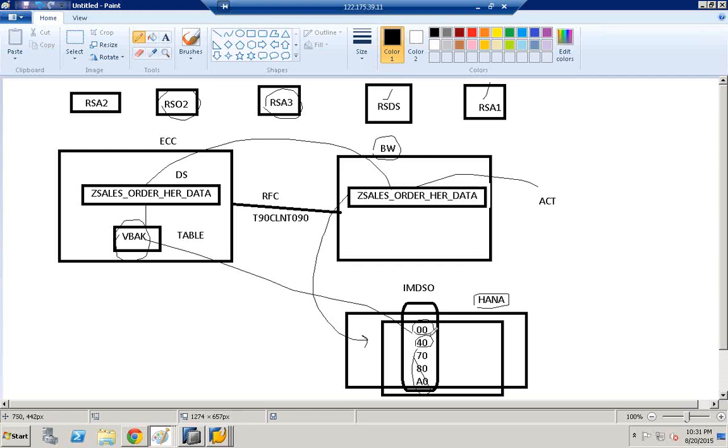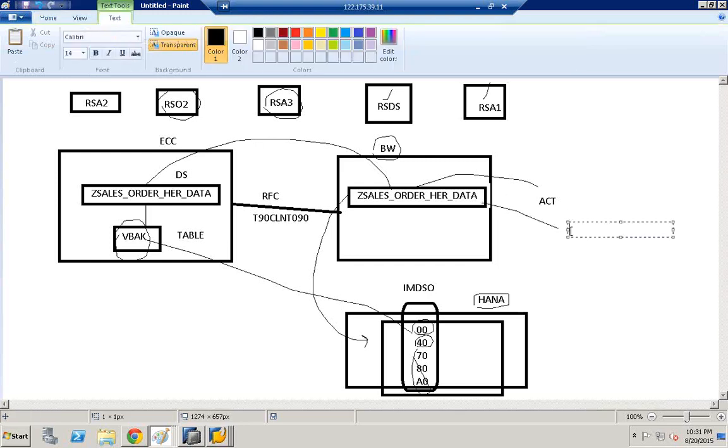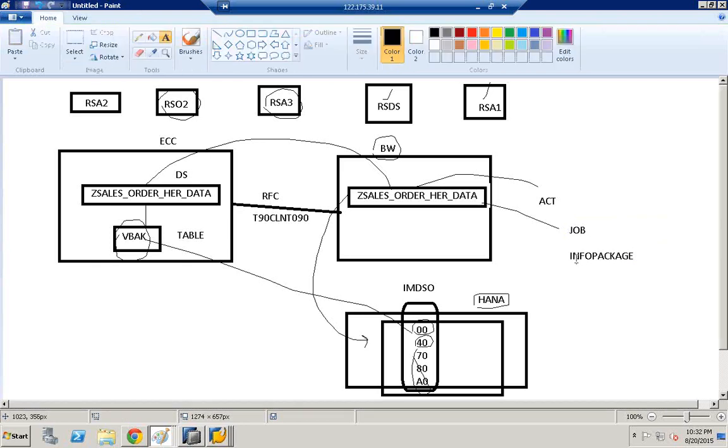Now we don't have data in this table. So in order to get data into this 00 table, we need to schedule a job. The name of the job technically is known as info package. So info package is a job that triggers a request via RFC to the data source. It requests the data from the data source, and again the data does not come back to the data source.